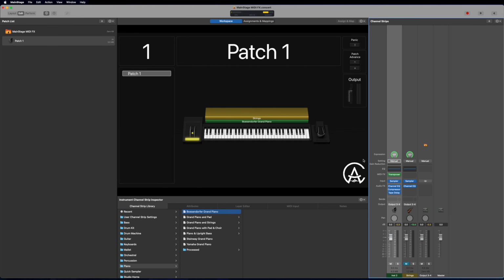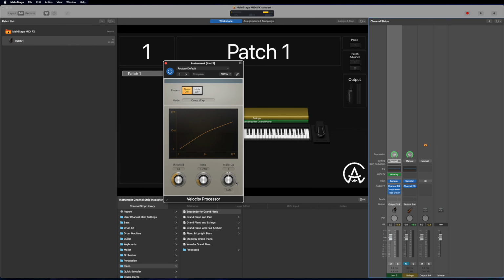Now let's go to last but not least, our velocity processor. This is another great MIDI effects plugin inside of MainStage, and I use this one quite a bit because it allows you to change the velocity inputs from your keyboard before they get to the virtual instrument. So this has a few different modes.